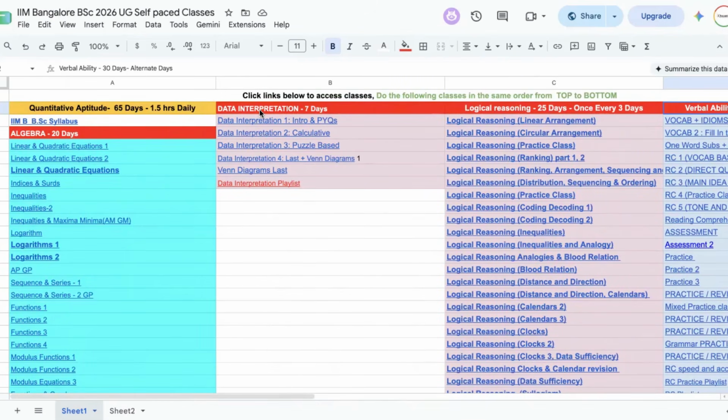DI is also not that difficult. In QA they have included some higher maths topics, like limits and derivatives, integral, differential calculus, all of that was there. So do check the past year paper once.